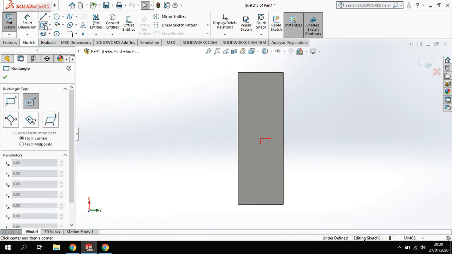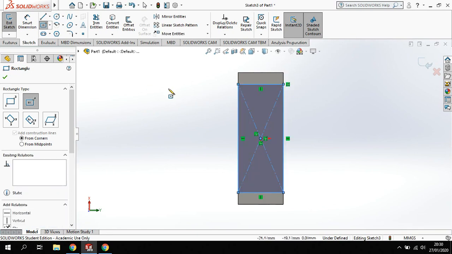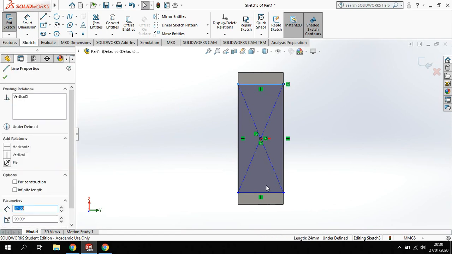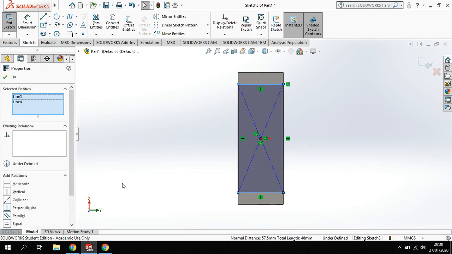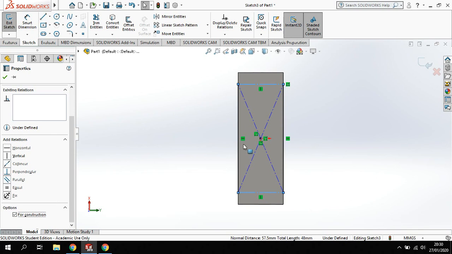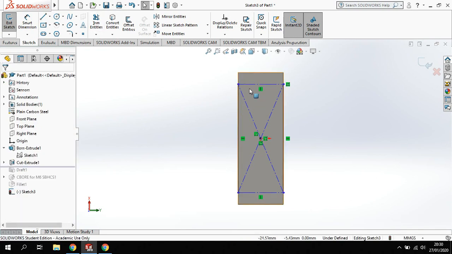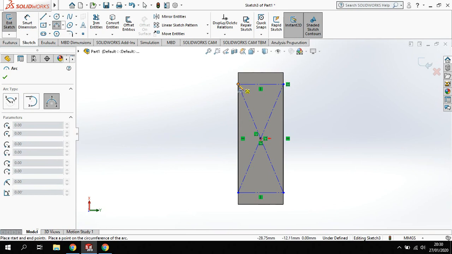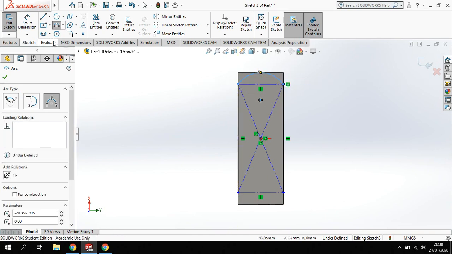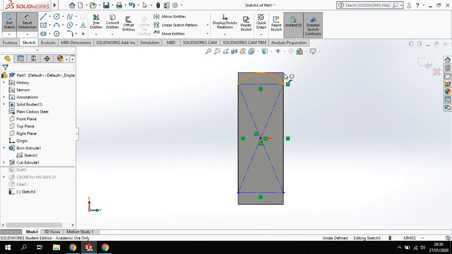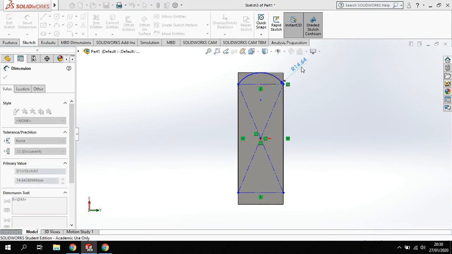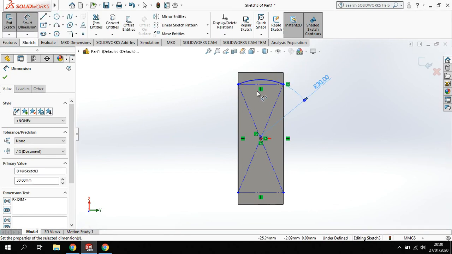And I'm going to start off with a center rectangle, and I'm going to sketch on the bottom of here, like so. I'm just going to turn the outside lines here to construction lines, like so. And then I'm going to put in a 3-point arc across the top here. So 3-point arc from each end to the top there. Now I'm going to put a radius on that of 30, like so.